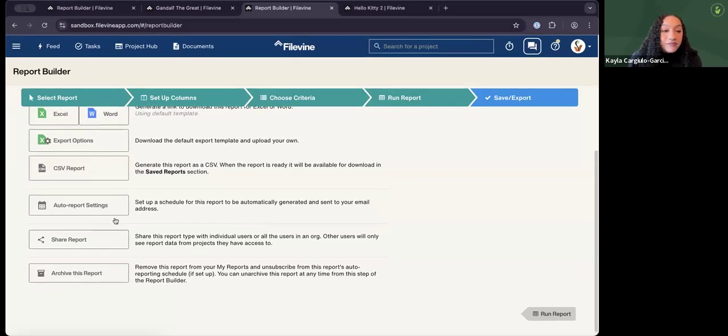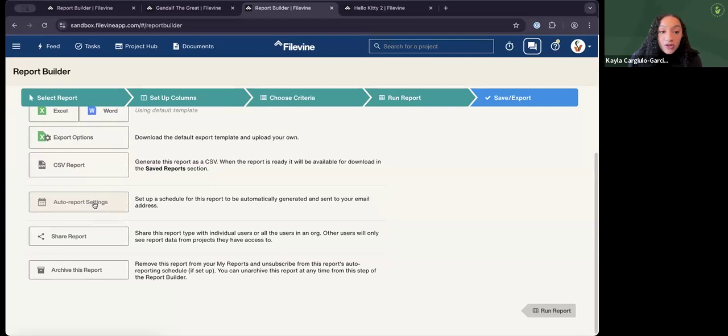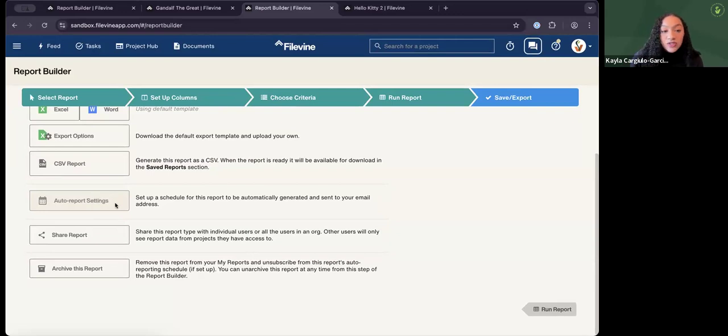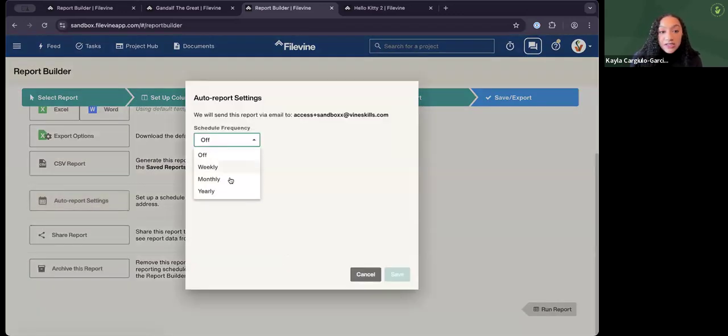And then from there, you can also do your auto report settings. So if this was like an SOL report and you needed to see that report every month to make sure that you had all the correct SOLs in for your cases, you could go into the auto report settings. You could choose to have this report sent to you weekly, monthly, or yearly, and it's always going to go to the email address that your Filevine account was set up with.